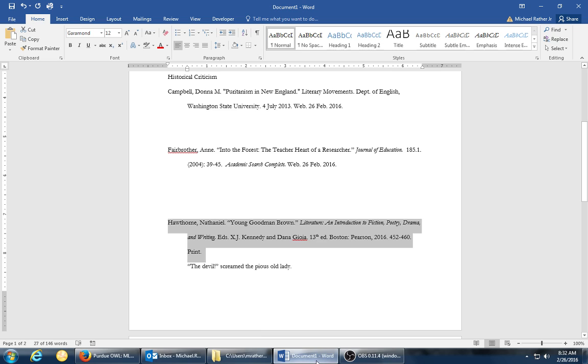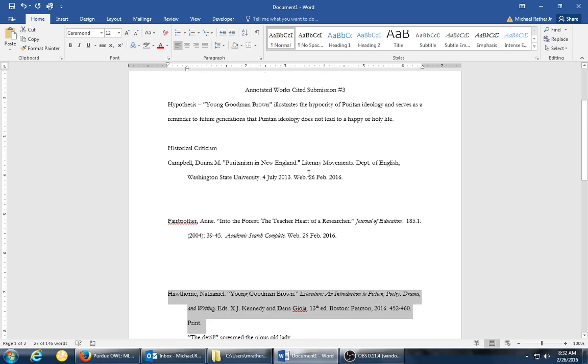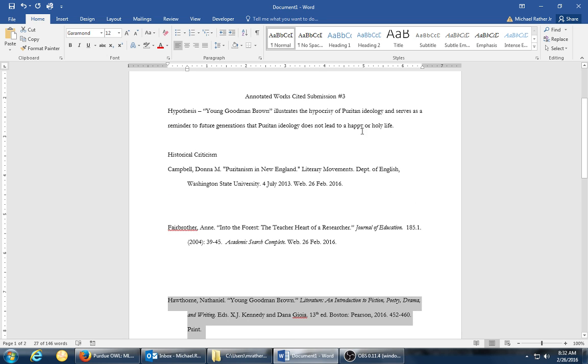So 3 sources, 9 quotes. The quotes have to connect to the citation, to the hypothesis. The hypothesis needs to be an argument. It needs to be debatable. It needs to be testable. It can't be just a fact statement. And it can't be an evaluation of the quality of the story.